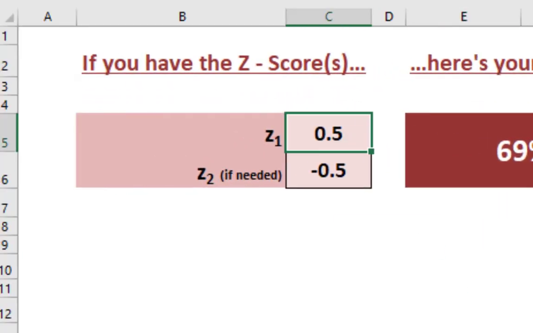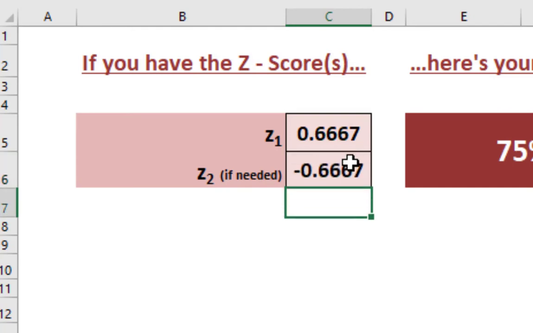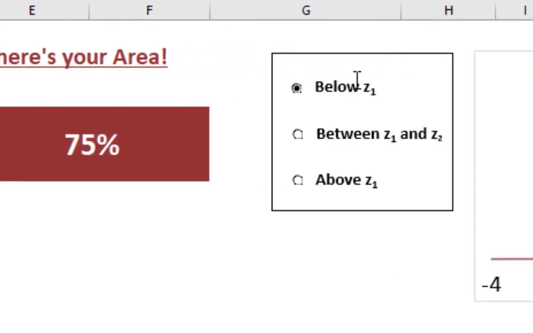So for example, 2/3. Now, just another warning about this. I think we've talked about it before. Excel doesn't like fractions. So whenever I type a fraction, I just type equals 2 divided by 3, and then it fills it up with decimals. And then the other one is negative equals negative 2 divided by 3. Boom. And then you have to select, what do you want?